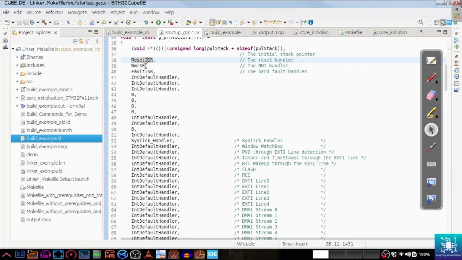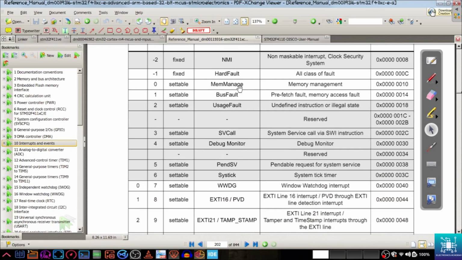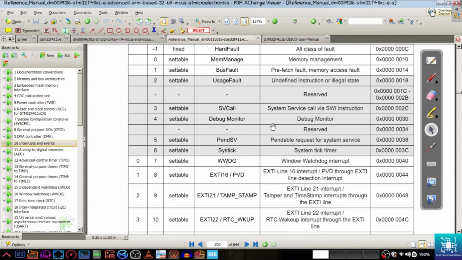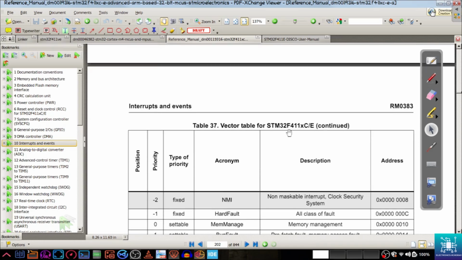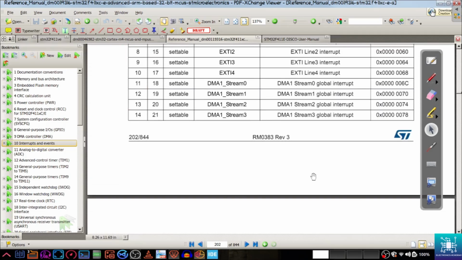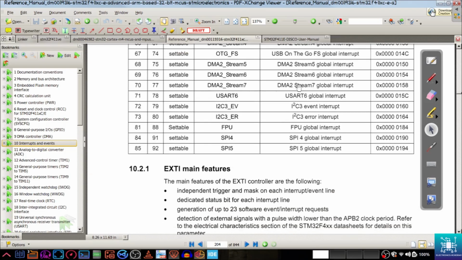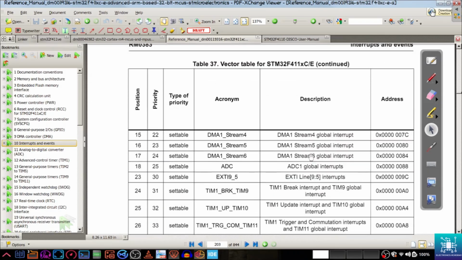Then you have the non-maskable interrupt. So we have to put these names in a particular order, like so. Reset handler, NMI, hard fault. You cannot mix up this order, because the hardware understands this order for this particular processor, and this table will vary for different processors. The number of interrupts will vary also. The order of the interrupts might vary.